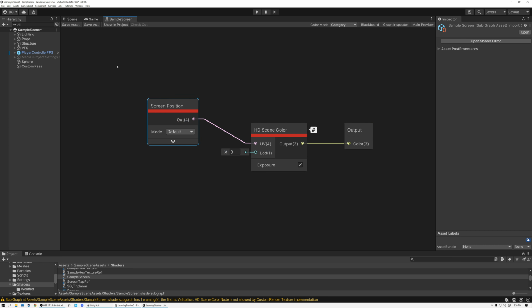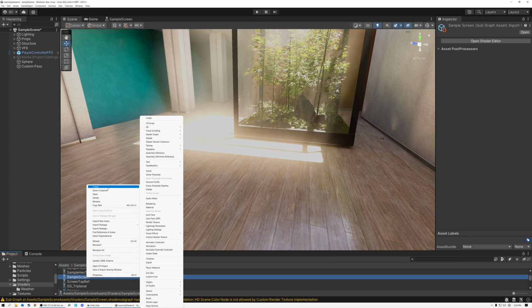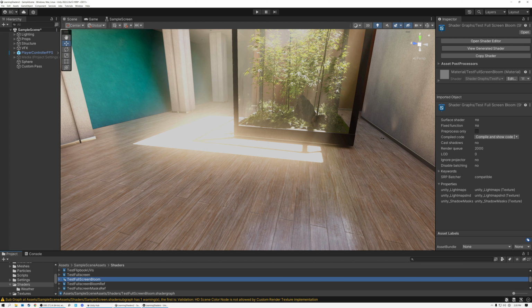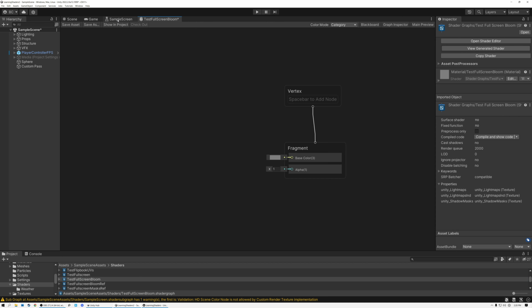And then I'm going to create a new shader that uses this subgraph. I'll right click and pick Create Shader Graph, HDRP Full Screen Shader Graph. And we're going to call this Test Full Screen Bloom. And let's open it up. And now we need to add our Sample Screen subgraph to our Test Full Screen Bloom shader. So I'll just grab it right here in my project.